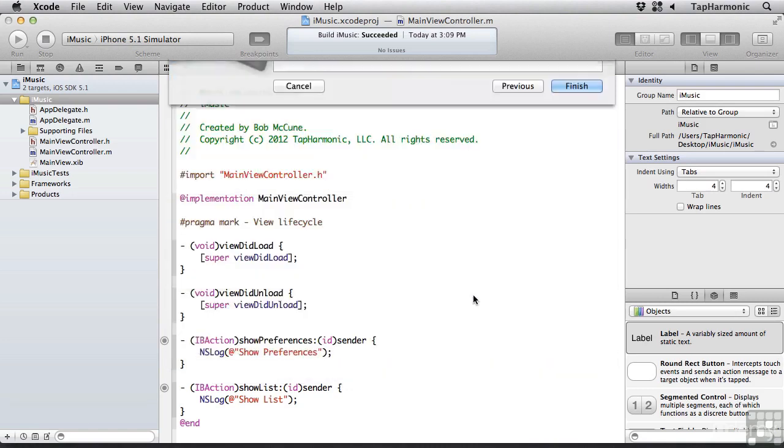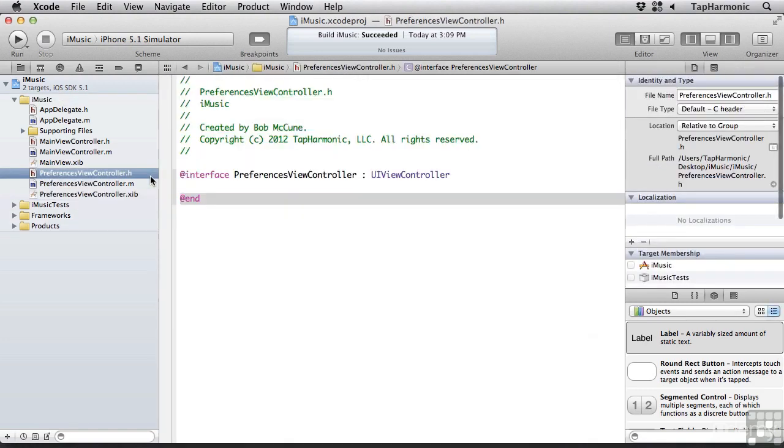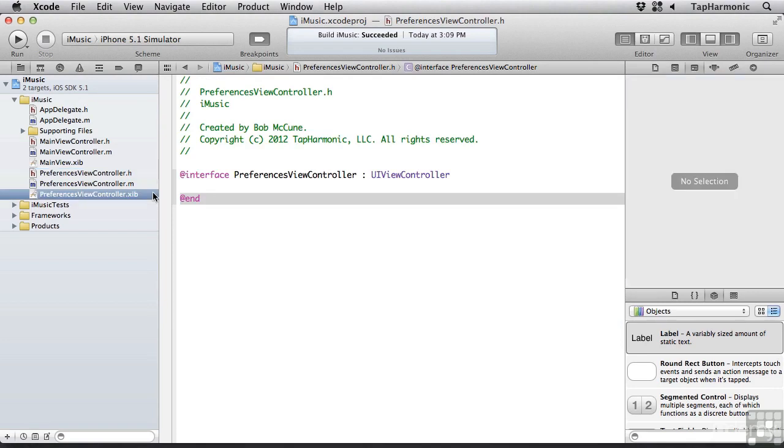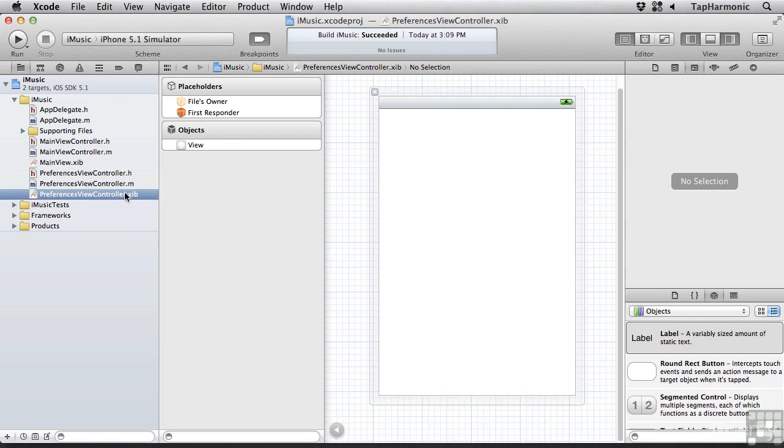I'll click Create. So this created three files, a PreferencesViewController.h and .m file, as well as a PreferencesViewController.xib. Now the default name it gave to the nib file has the word controller in it, but since this is really the view, I like to take this word out of there.